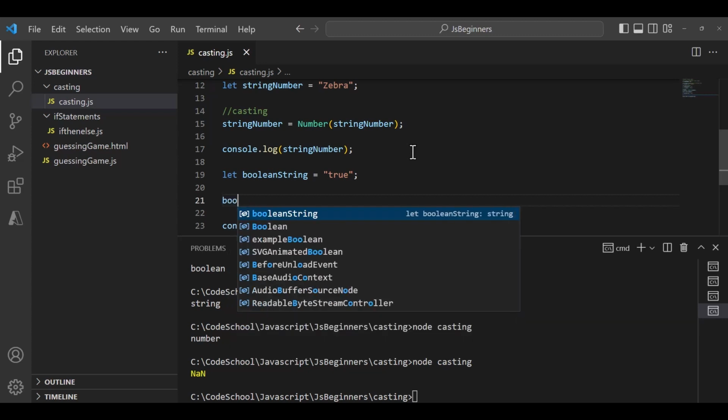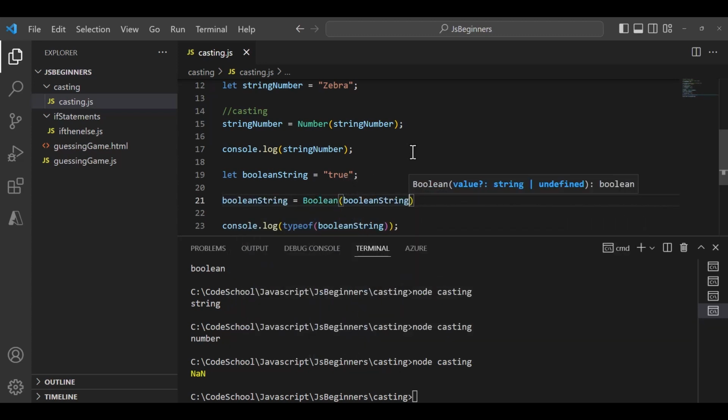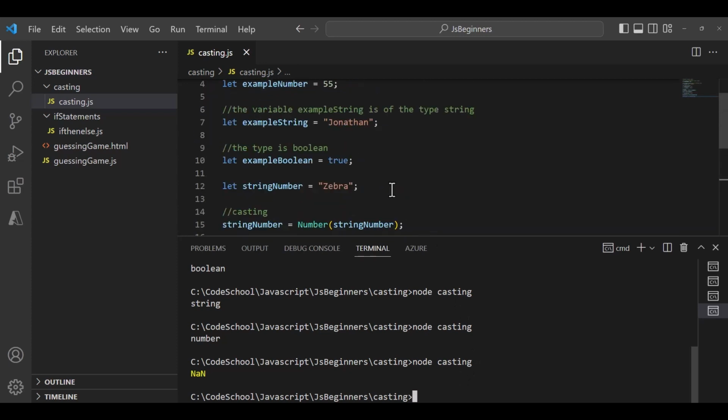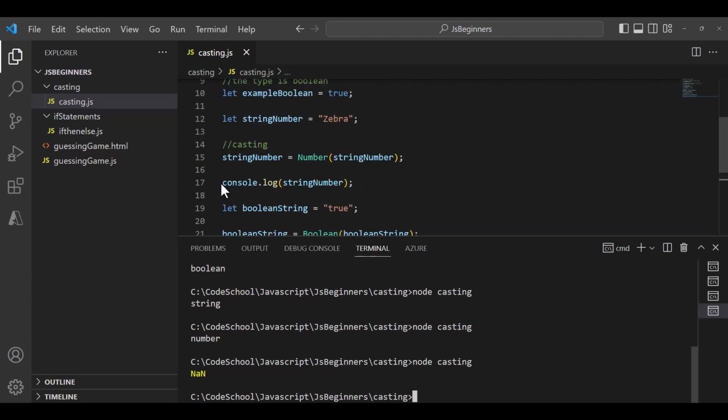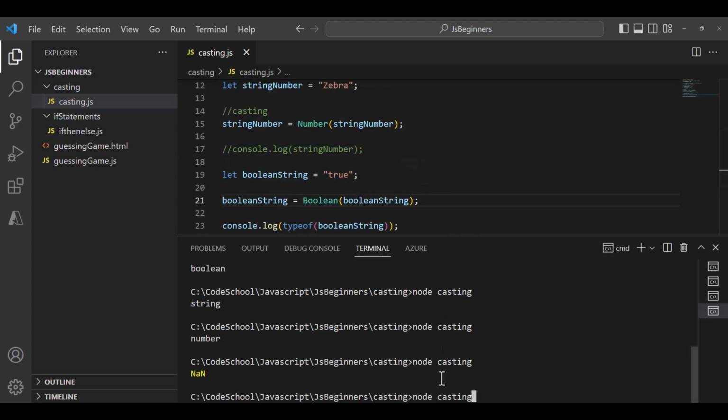All right, we're going to do Boolean string is equal to Boolean, and then put the variable in there, right? Notice that there was Number, and there's also Boolean. So let's go ahead and do that. I'm also going to comment out this console log, so that way we can only see the console logs for our example. Do the up arrow. Cool, it's a Boolean. So it took true, the string true, and turned it into a Boolean.